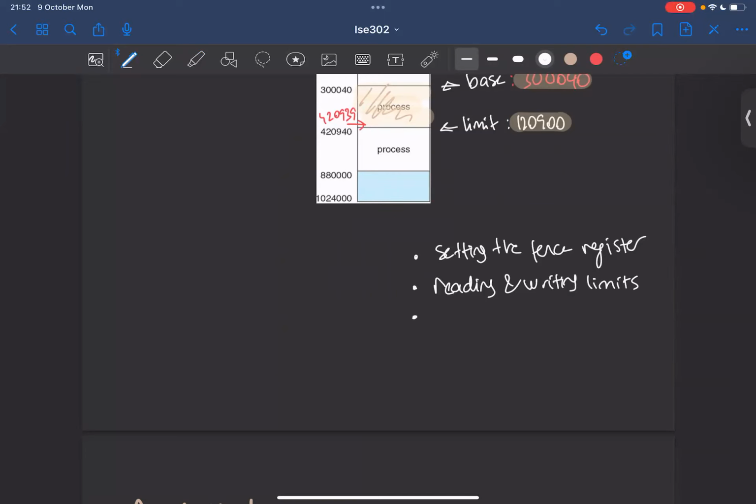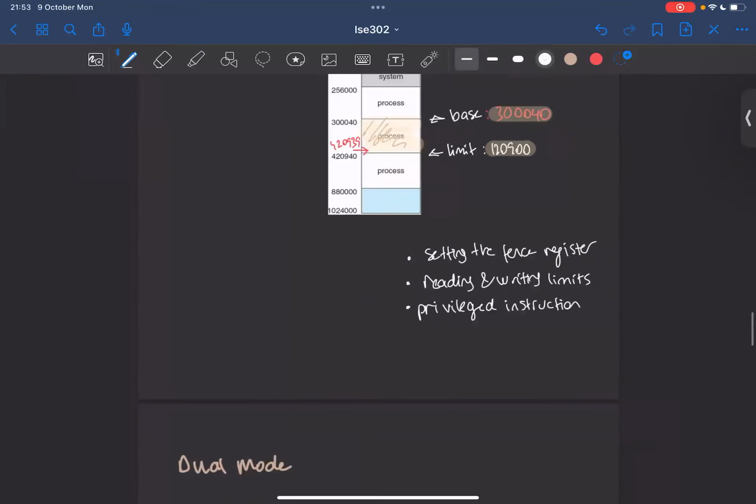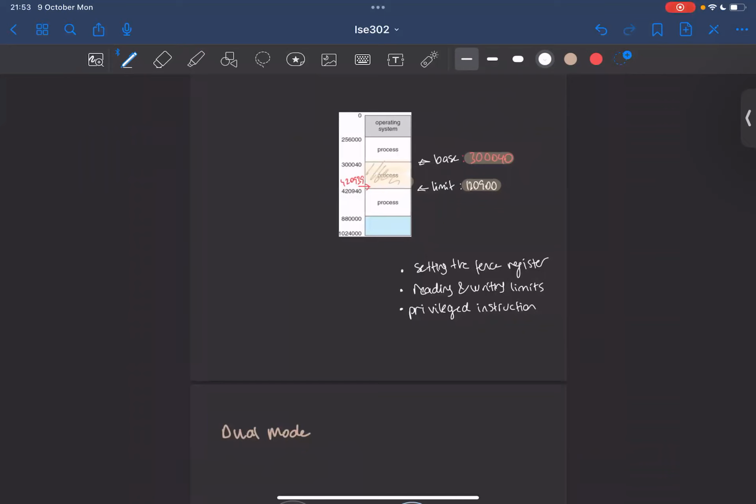The last one we can mention is the privileged instruction. Loading the fence register with a new value is a special action and must be done by the resident monitor, not by the user. This instruction is privileged, meaning only the resident monitor has the authority to execute it. The challenge lies in ensuring that only the resident monitor can perform this action, maintaining system security and integrity. This way, the computer's memory is organized and managed, ensuring everything works together as expected.